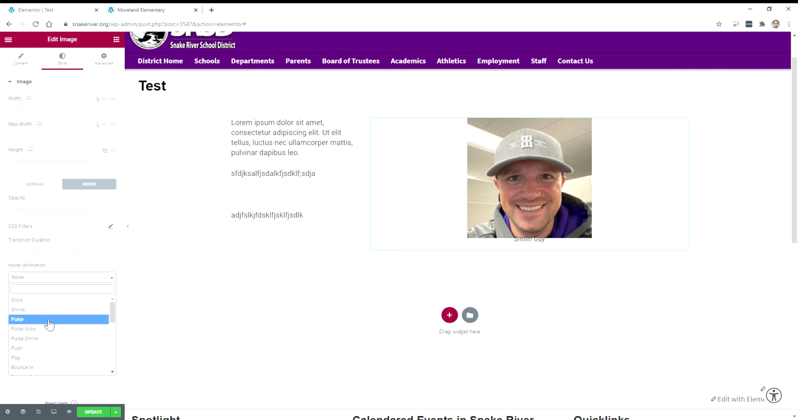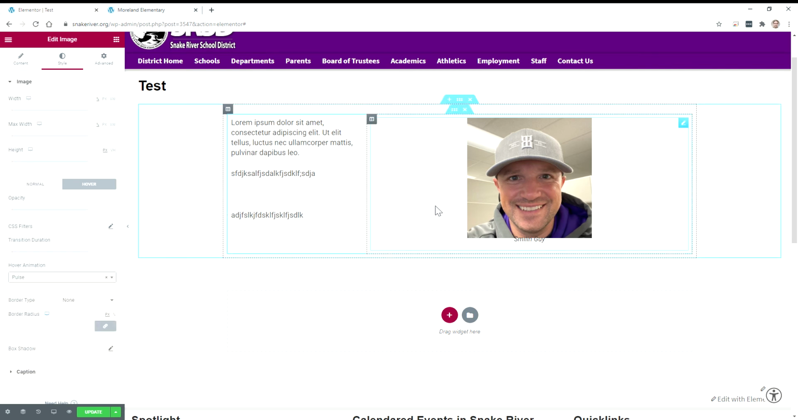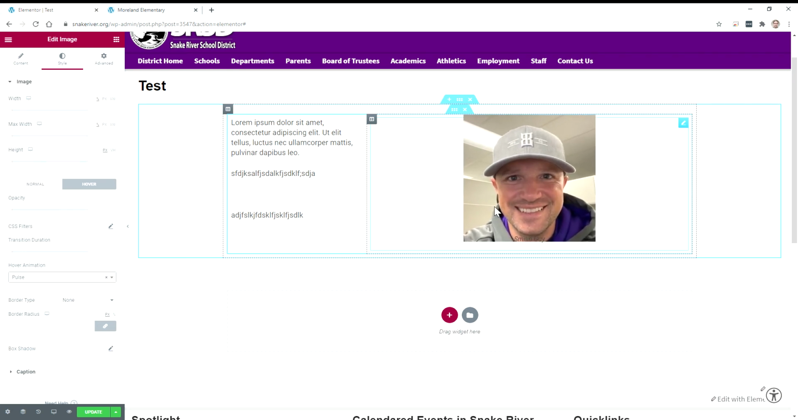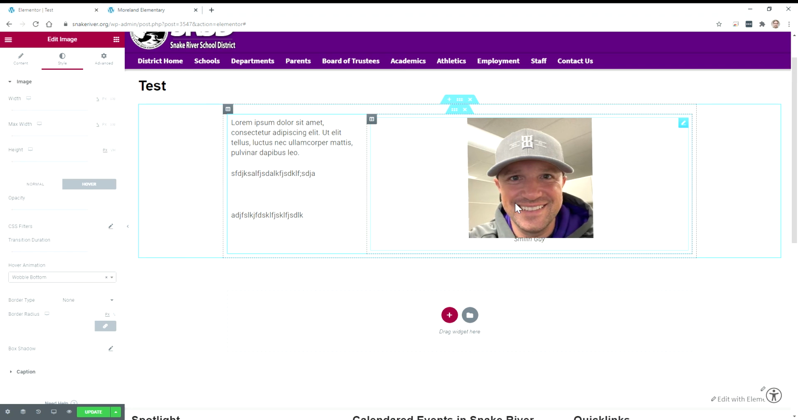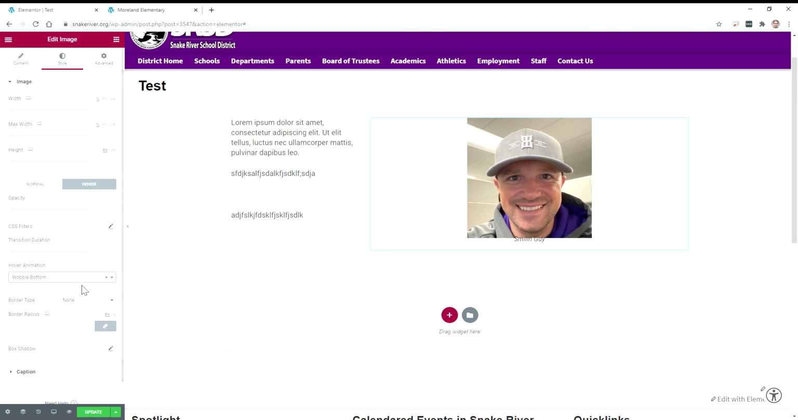So let's try a pulse. So now when we hover over it, the picture starts pulsing and you can see that it's interactive. Kind of a fun effect. If you overuse it, it might get a little cheesy, so use it sparingly, but it's a great effect when you use it in a classy way. And there's just all sorts of effects down in here. So those are kind of fun to play with.